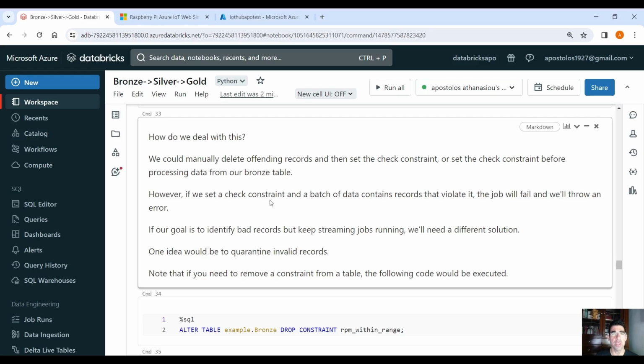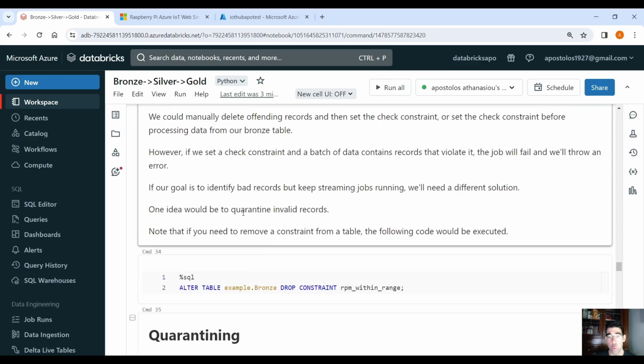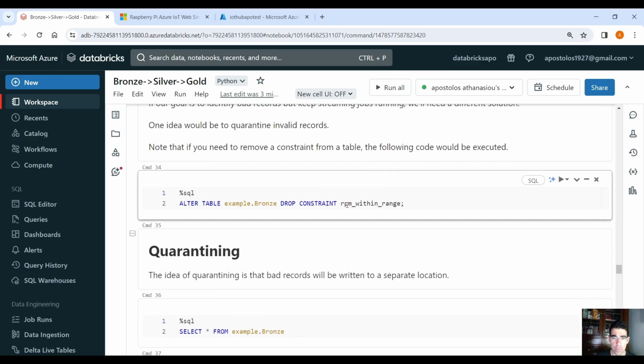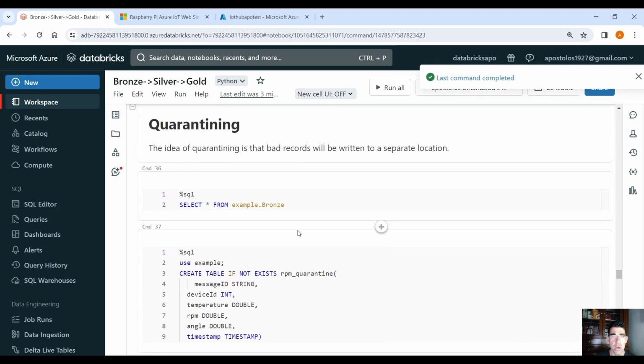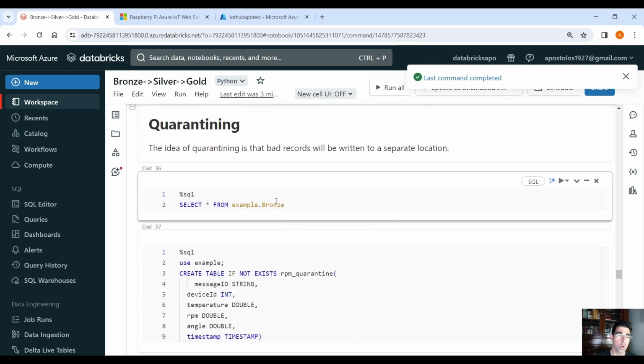However, if we set a check constraint and a batch of data contains records that violate it, the job will fail and throw an error. If our goal is to identify bad records but keep streaming jobs running, we will need a different solution. We can quarantine the invalid records. Okay, we can drop this constraint, it doesn't really matter. The thing here is how we can quarantine the records.